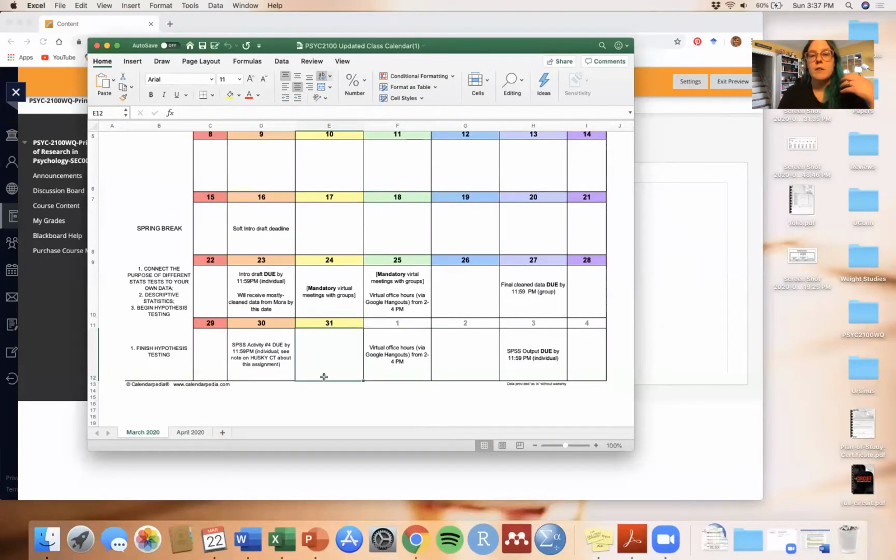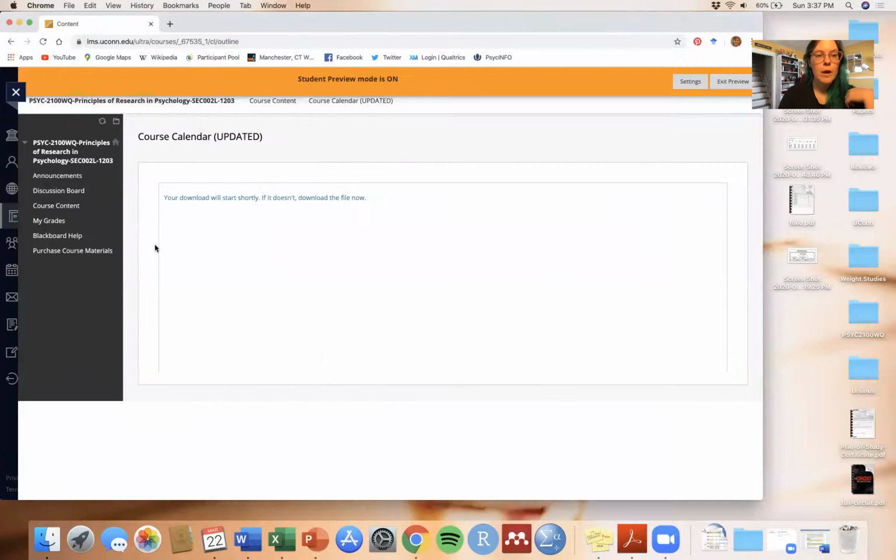And if things change, then I will definitely update the syllabus, but I will also update this calendar. So definitely make sure to check that out. Okay.